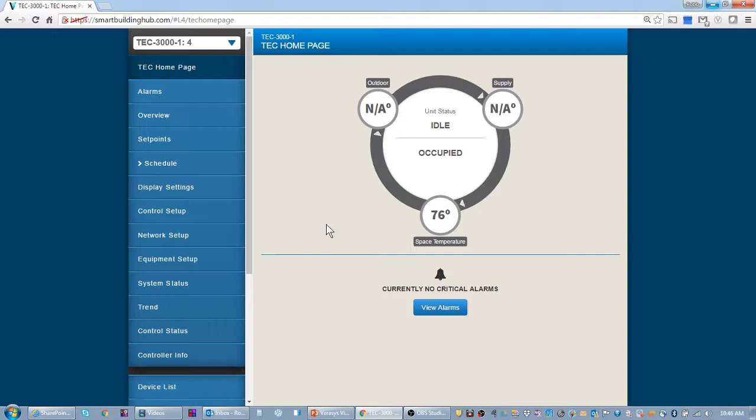Once I click in to the menu, notice that the circle of comfort came up, and that is only on the staged equipment model, which will control those units that I told you about. We also have some fan coil models that will just show a list of points. So if you have a TEC3000 that's a fan coil unit model, you would not get the circle of comfort. Let me show you some of the features.